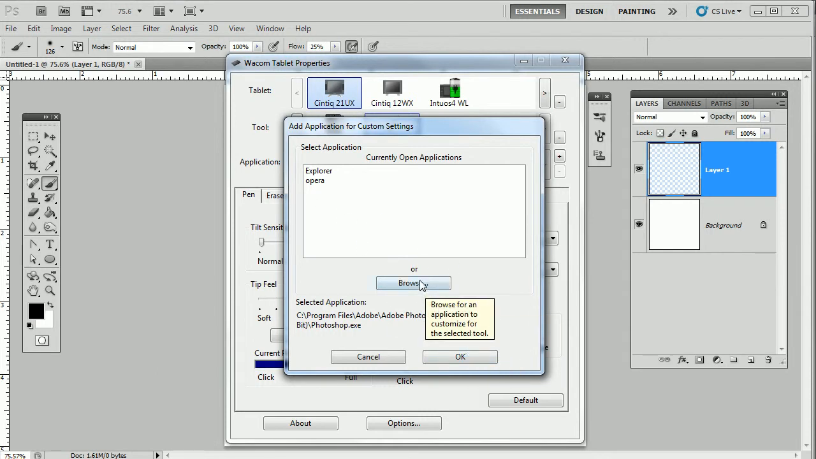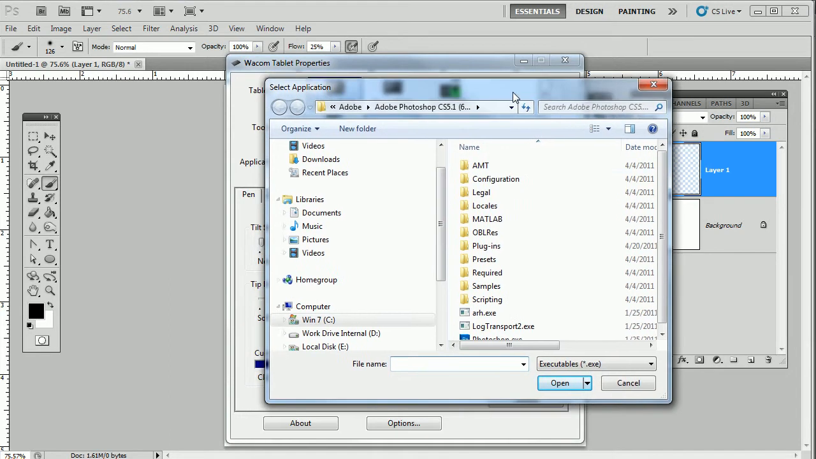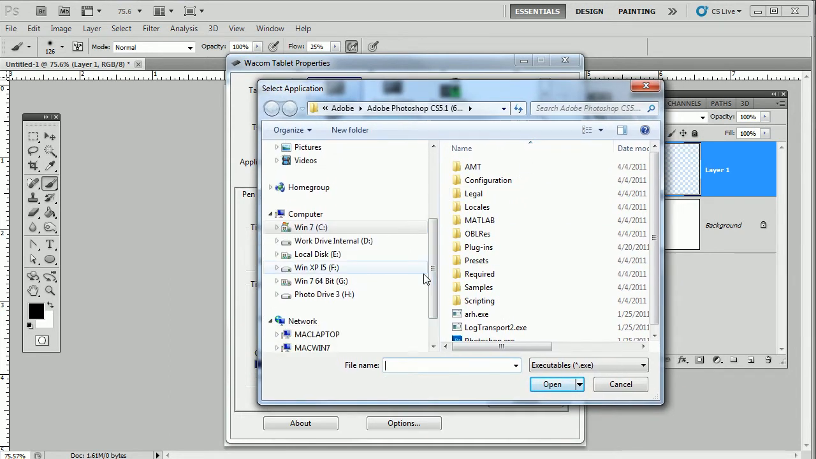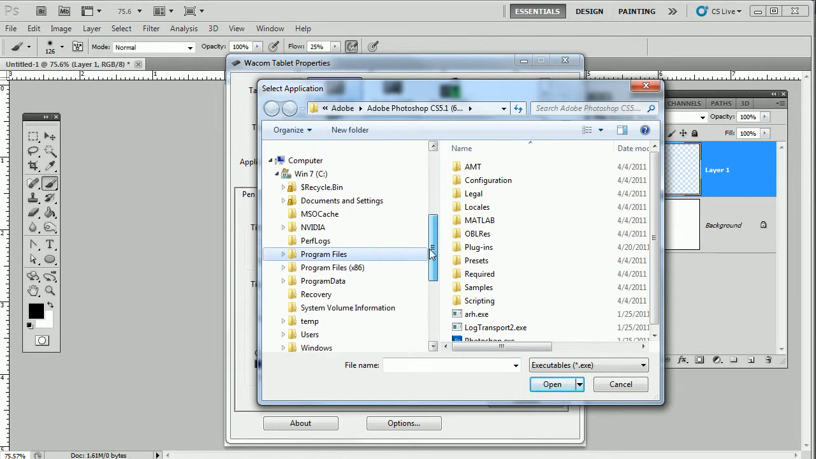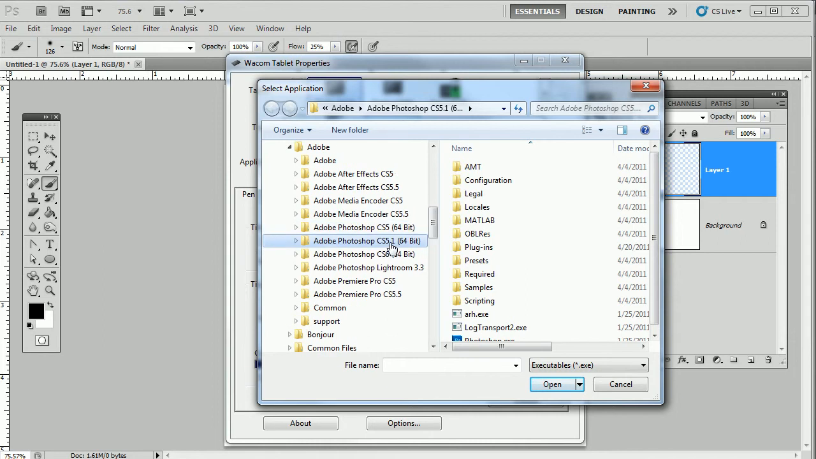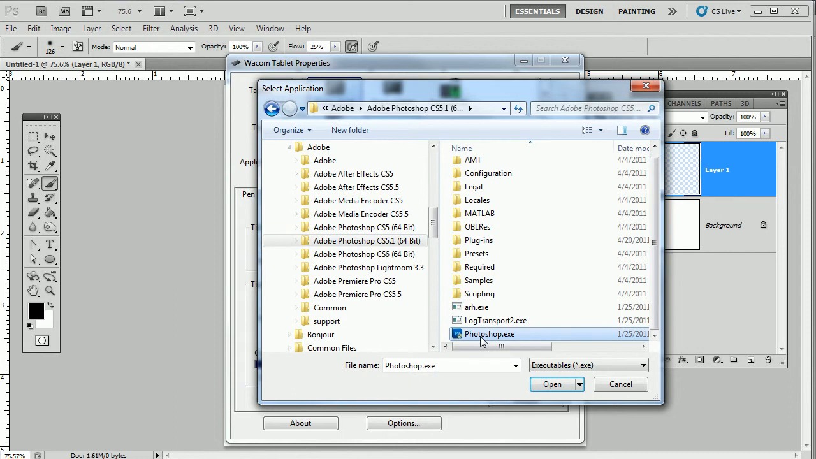But since mine doesn't, hit the Browse symbol. I'm using a 64-bit operating system with the 64-bit version of Photoshop. So under Windows 7, C drive, we go to Program Files, which is where all my 64-bit programs are. My 32-bit programs are in Program Files x86. So we're going to go to Program Files, Adobe, and then CS5.1 is selected. Come right over here, select the Photoshop executable file, .exe.